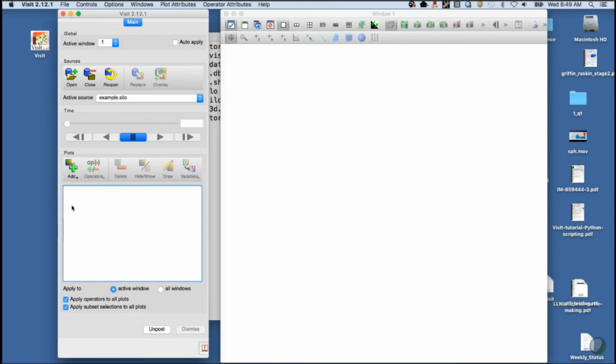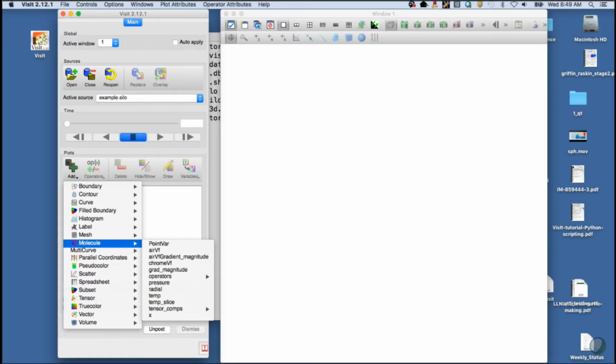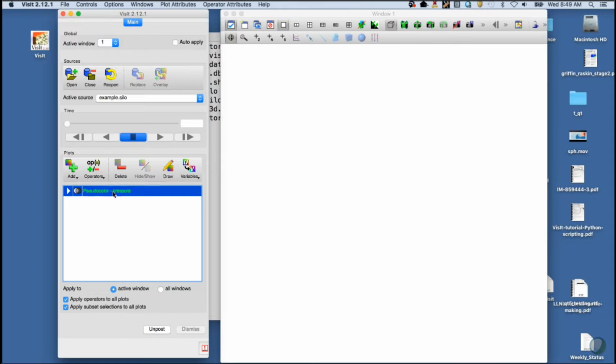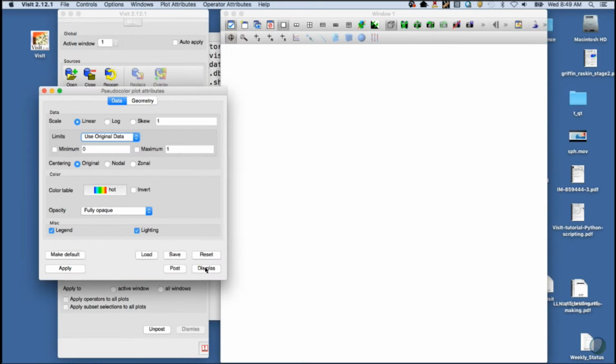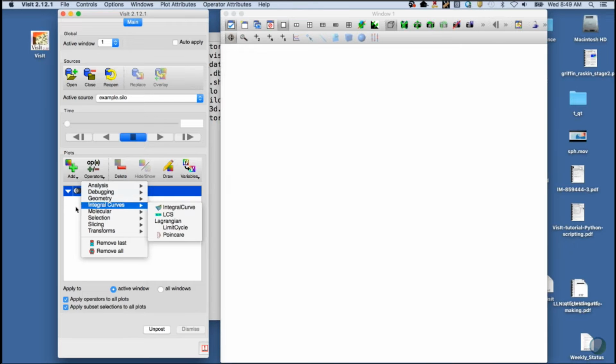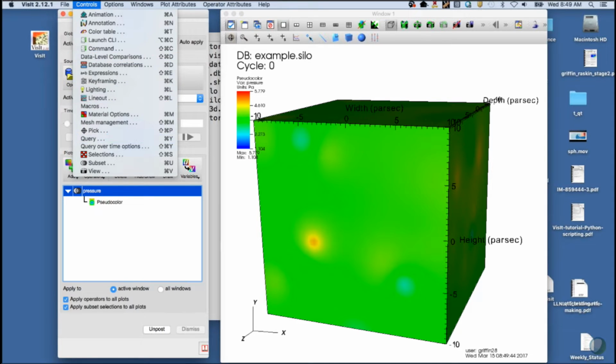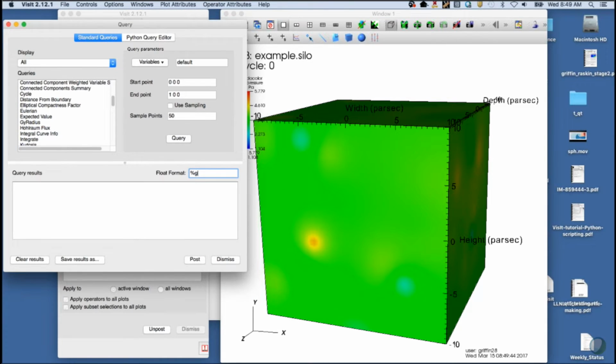Once we have our file in, we're just going to do a pseudocolor plot of pressure. Again, the line turns green. That lets you know that VisIt's ready to draw it. This gives you an opportunity to go into the attributes, make any modifications you need, or add different operators. We're not going to add any right now. We're just going to click draw, and now we have our image again in the viewer. Under controls, there's an option called query. This allows you to query different values for the image that you have in the viewer.